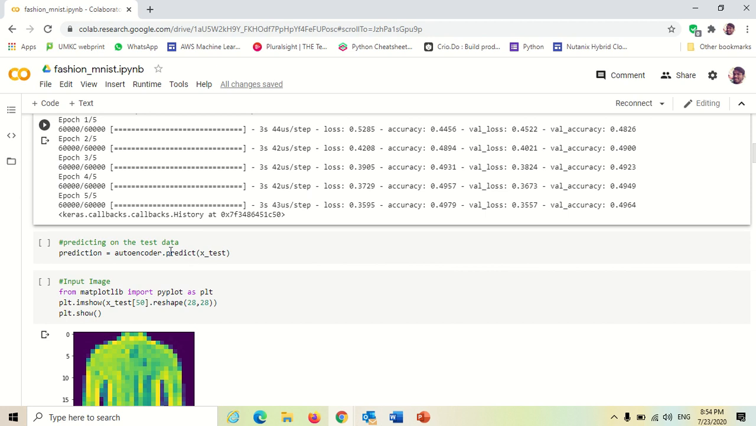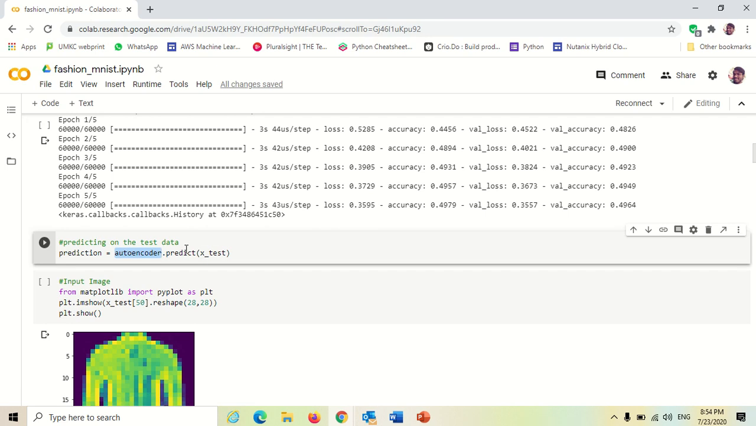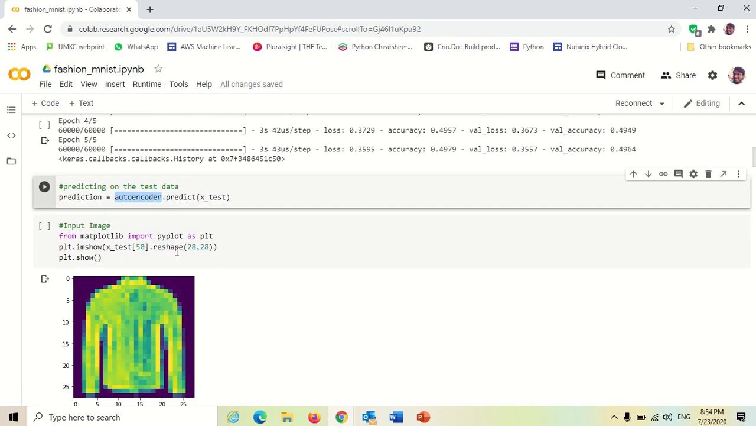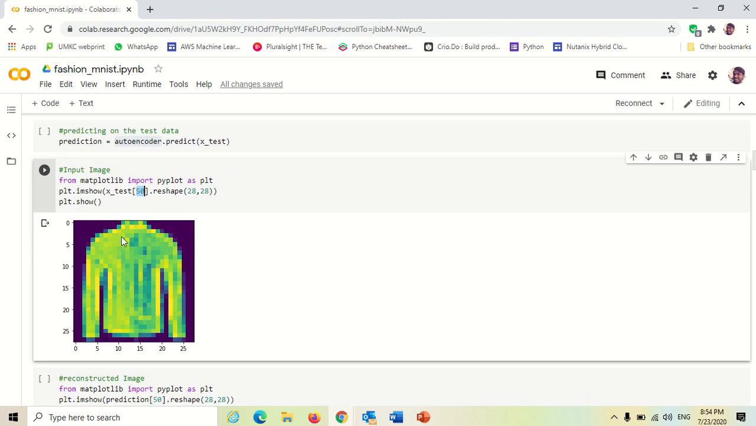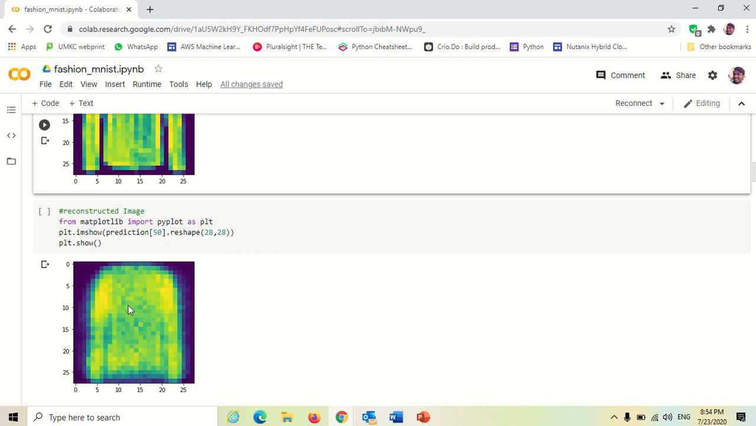For prediction, I was using X test. As we have trained with the autoencoder as an object, I was using the autoencoder object, predicting the X test, and plotting a graph. If I take the 50th row, it was something like a full-sleeve shape. When I plot it after the prediction, you can see that it looks almost similar.